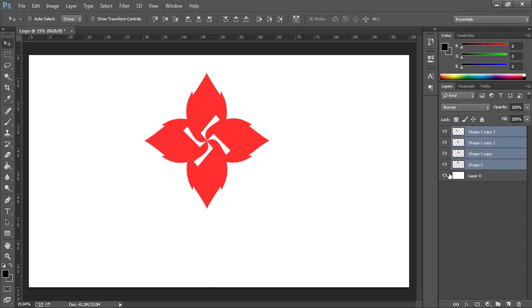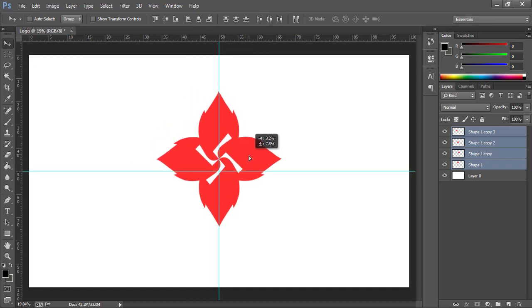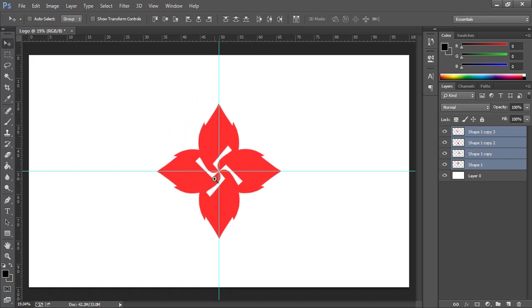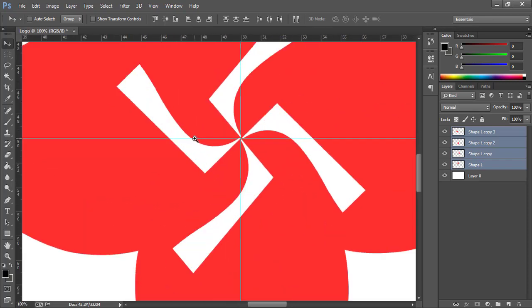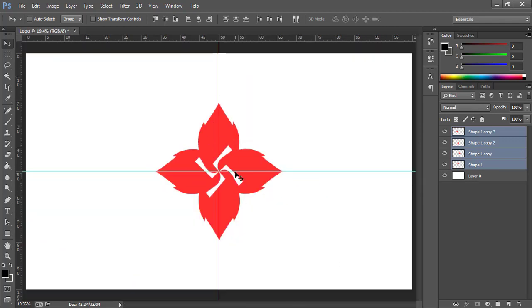Now select all of these layers and place them in the center. You can find the center with the help of these guides. I'm going to place it over here. Okay. Now you can hide these guides while pressing Ctrl and colon key. Now we have got basic shape of our logo.